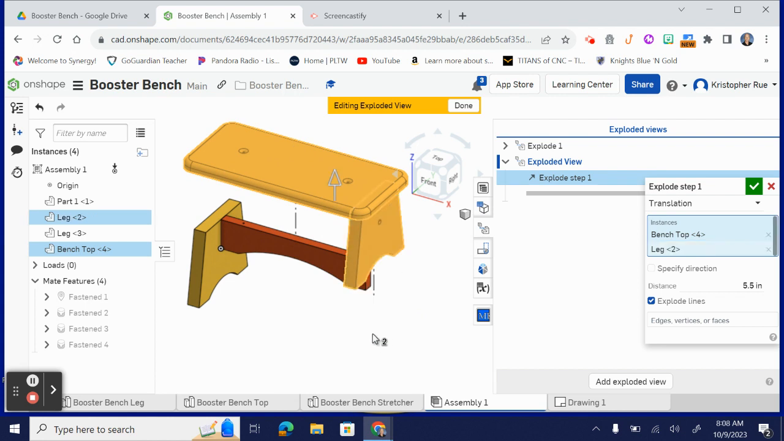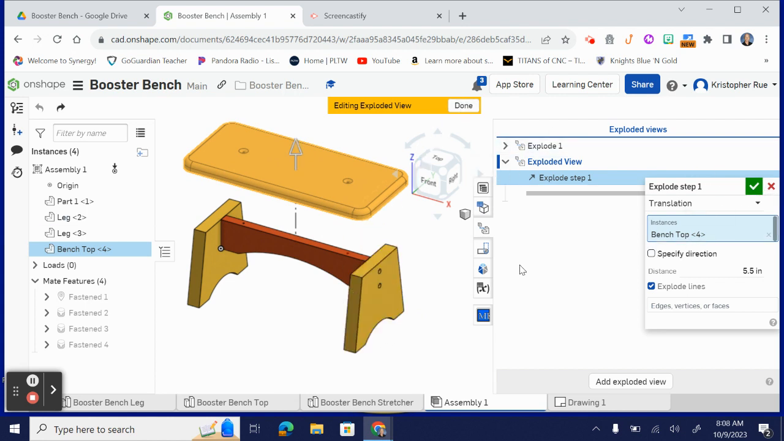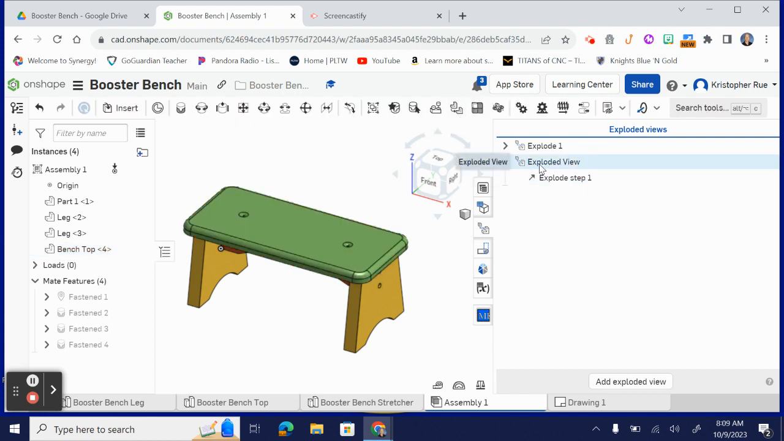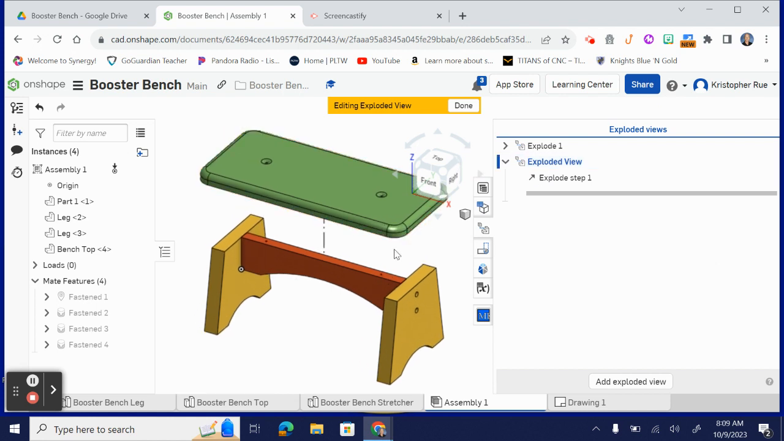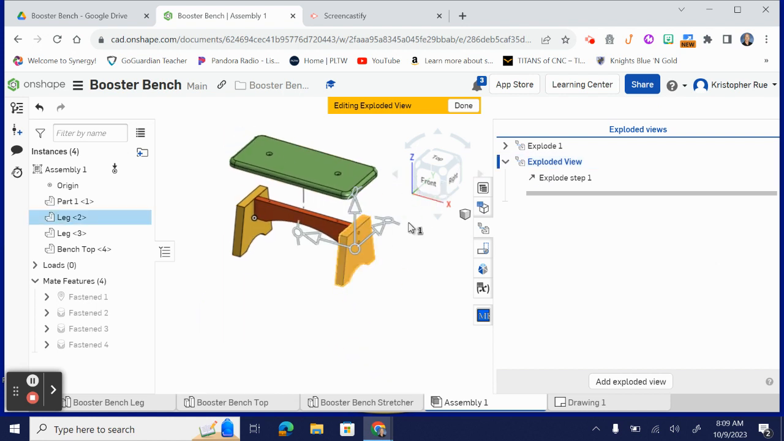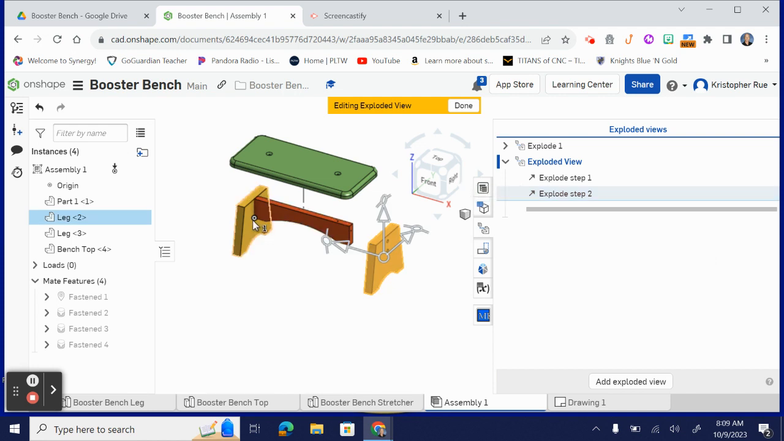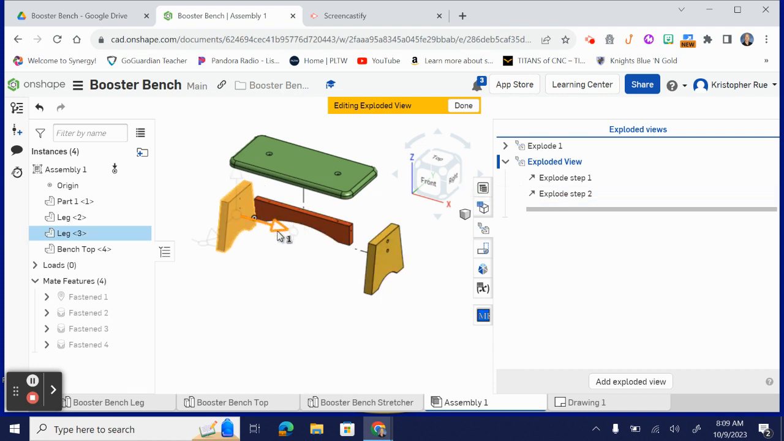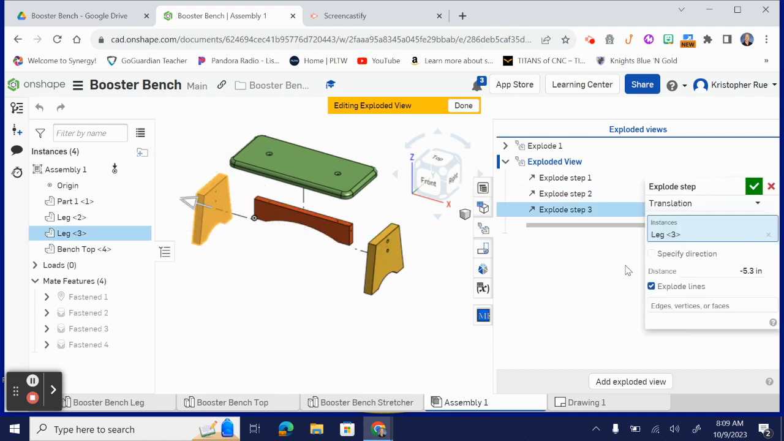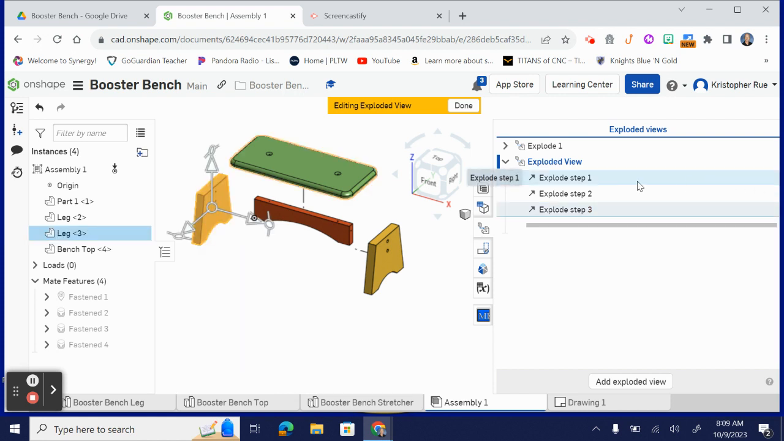And I'll click on a leg. Oops, I don't want to do that. Let's undo that. Control Z. Say done moving, double click on this again. Here we go. Let's go ahead and move the leg. Hit the green check mark to move to a different part. Hit the green check mark. And now I'm done with the exploded view.